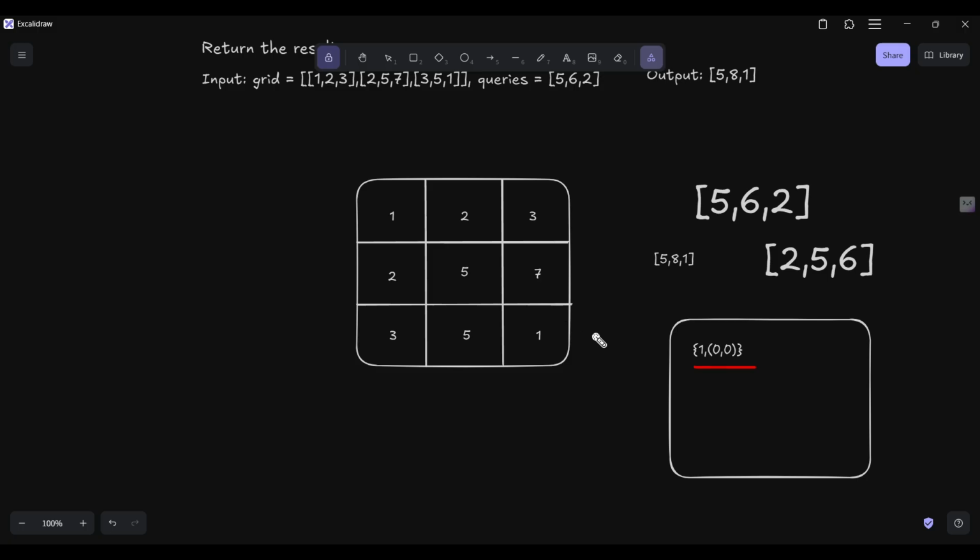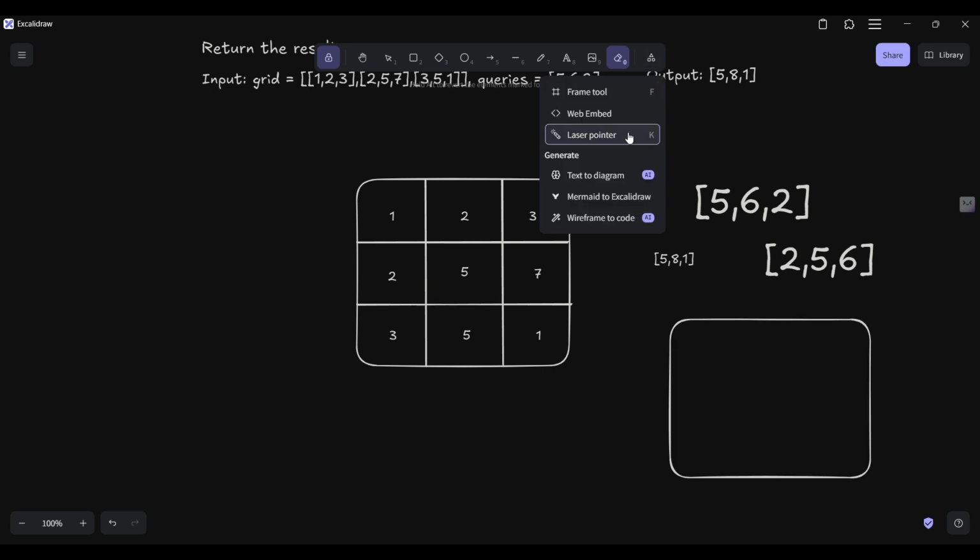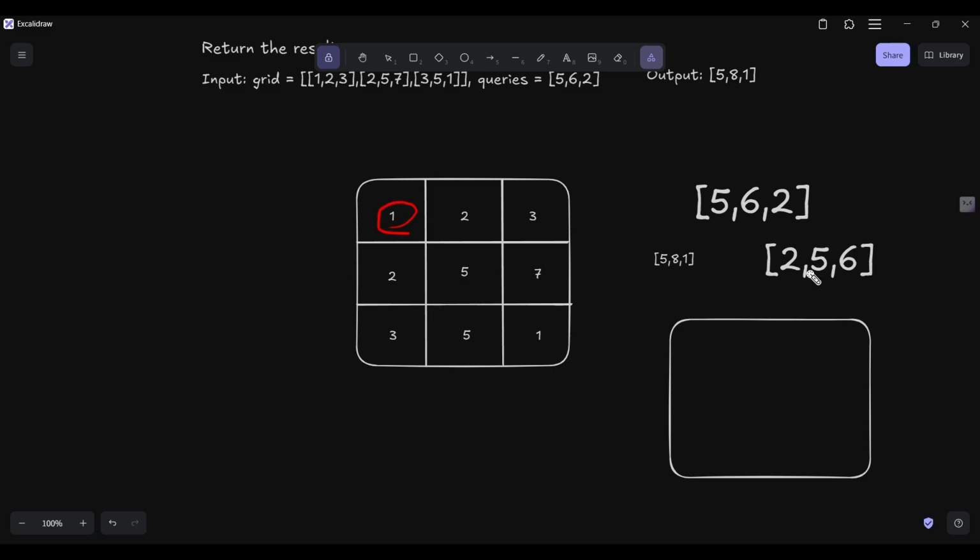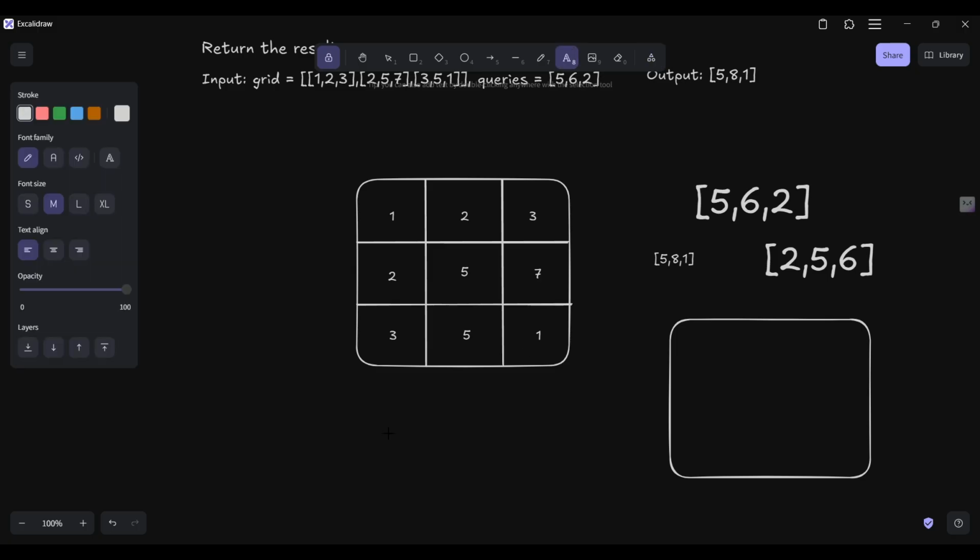Whenever 2 starts from here, it will simply say that we have visited 1, so it will pop out the element. Basically, it will first check whether the value is smaller than 2 or not. It is smaller, so it will add the value to the answer. Let's make the answer also.